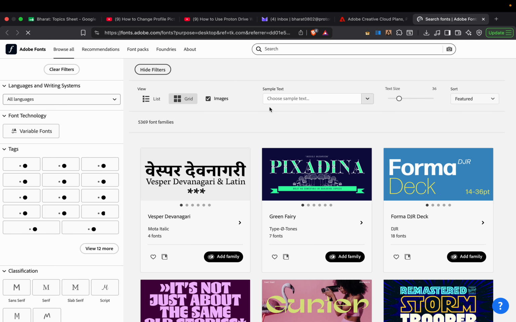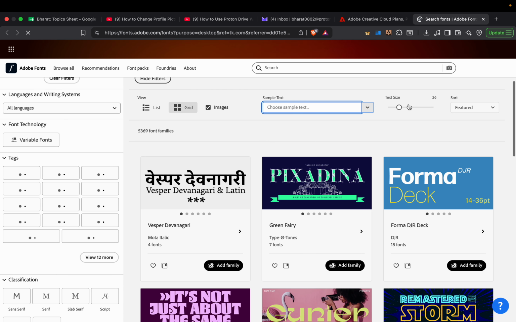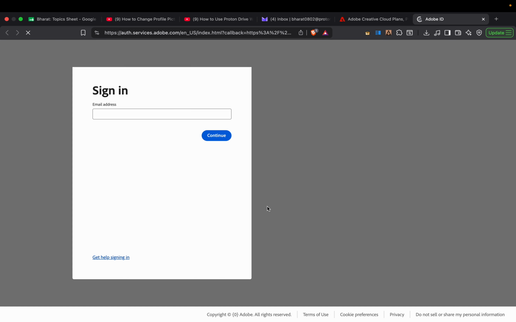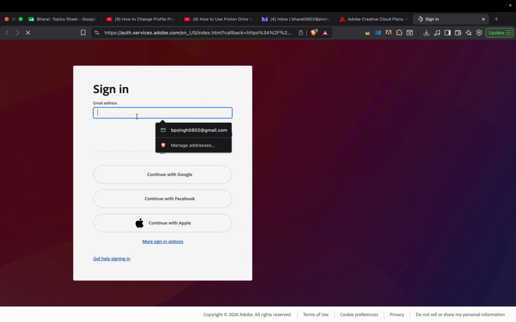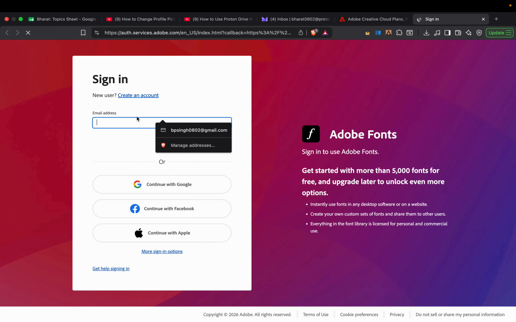If you want to get a sample of text, you simply search for your text. Here you can resize, and here you can sort. Now if you are interested in any of them, simply add it to the family. It asks you to sign in, so you sign in and you get more than 500 fonts for free, and you can upgrade later to unlock even more options. So this is the way you can do it.